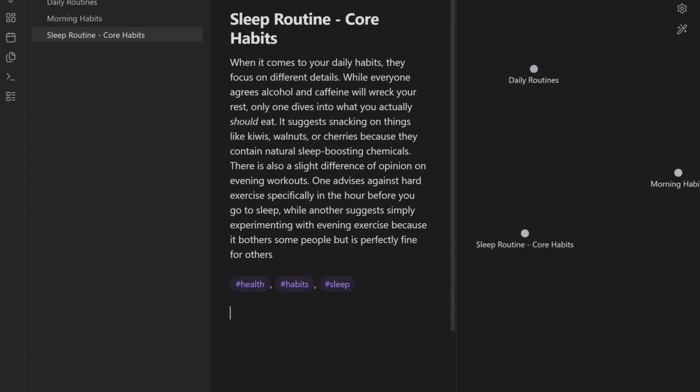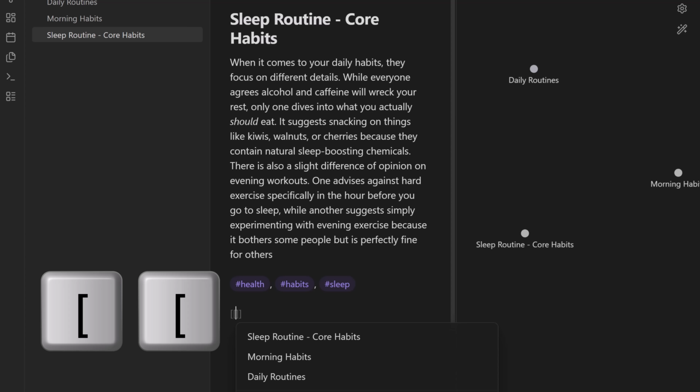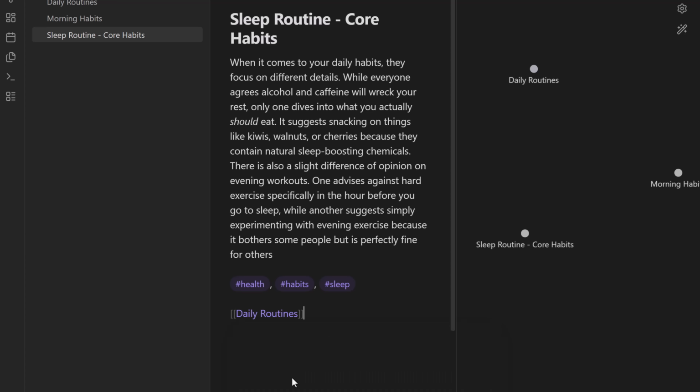And the most important part, linking. Obsidian's superpower is that you can link any note to another note. I have an existing note here called daily routines. So I'm going to use the double square brackets and type its name. If I press the double square brackets, notice how it drops down and I have daily routines right here. I can go ahead and select it. Now this new note is connected to the older one. If I open up the daily routines note, this new one will show up as a connection.